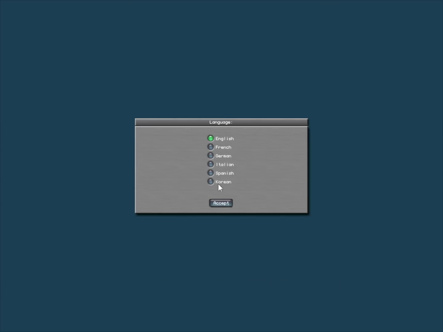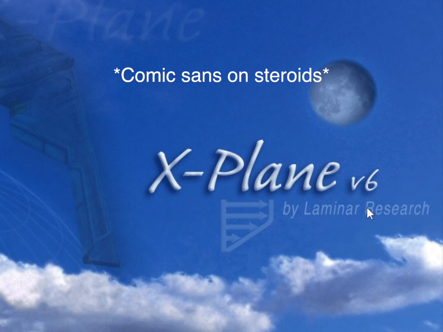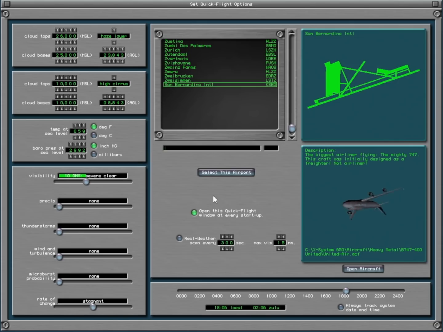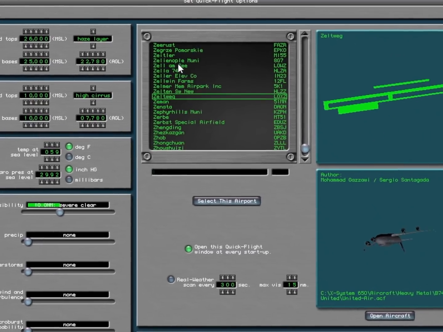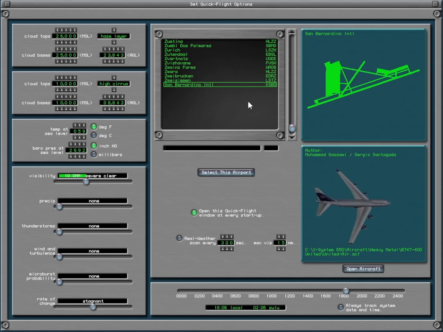Alright, we have to live with the resolution right now. That kind of adds something to the retro feel, so that's alright. Oh! X-Plane version 6. You know, that font is super ugly. Oh! So we have a lot of airports to choose from, actually. That's definitely global. So here we can choose an airport. Let's just choose San Bernardino. This whole segment is the weather.